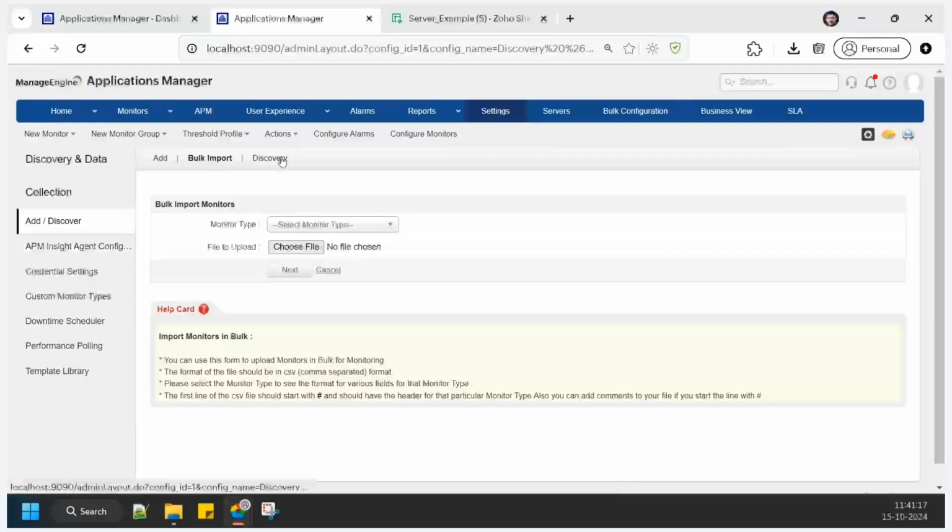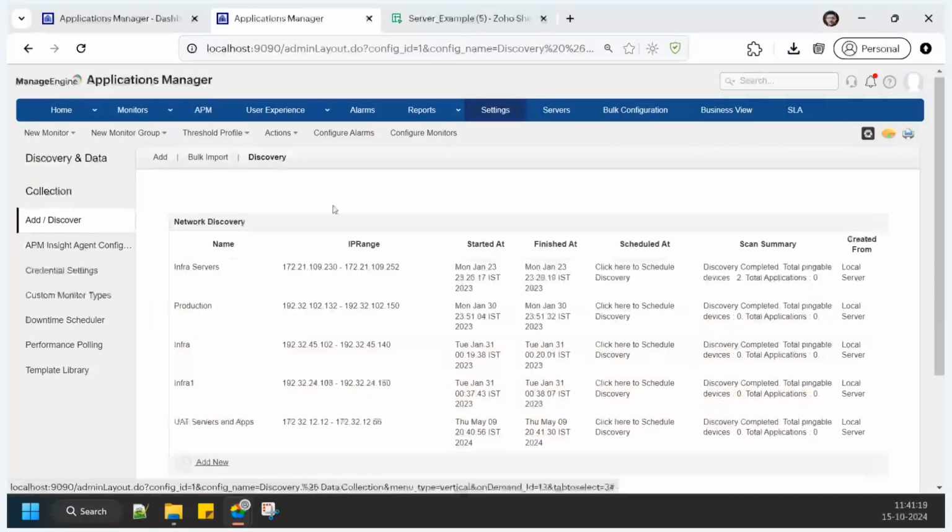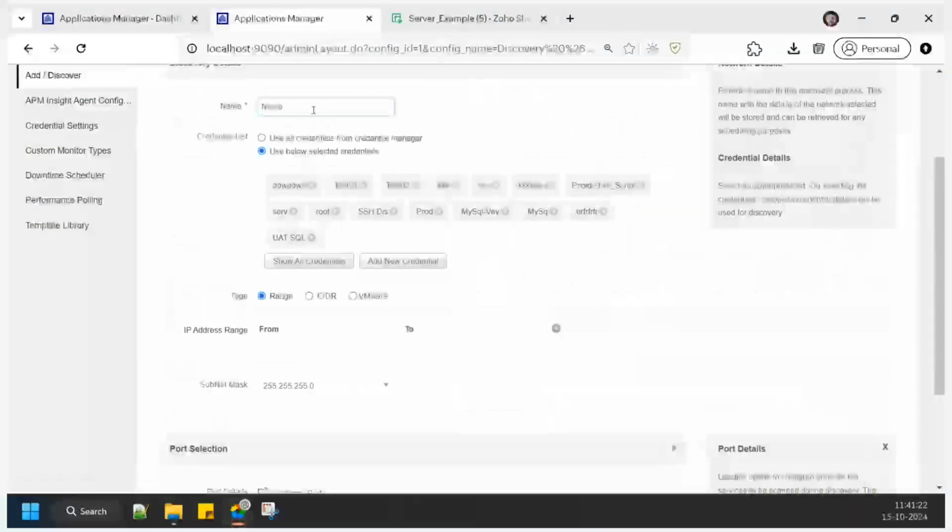And the final part is the discovery one. With the help of discovery, first you need to create a discovery profile here. In case you want to discover the UAT servers, just mention UAT servers. And here you need to give a credential. You cannot give a username and password directly, so instead you need to add a credential.